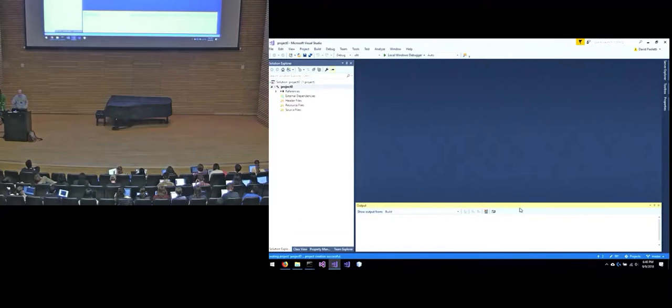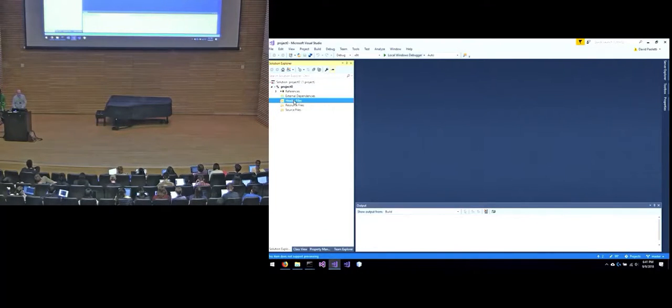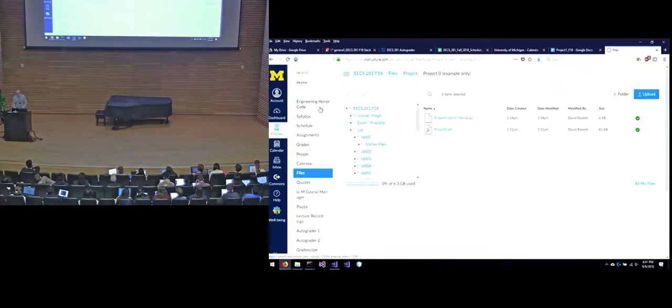And then after a few seconds, it gives you sort of a blank screen. We've got sections over here for source files and header files, and if you were going to create a project completely from scratch, you would start by creating new files. But for project 0, which we've got posted on Canvas, there's already some starter files. So let's go over there. It's got project 0 starter files.